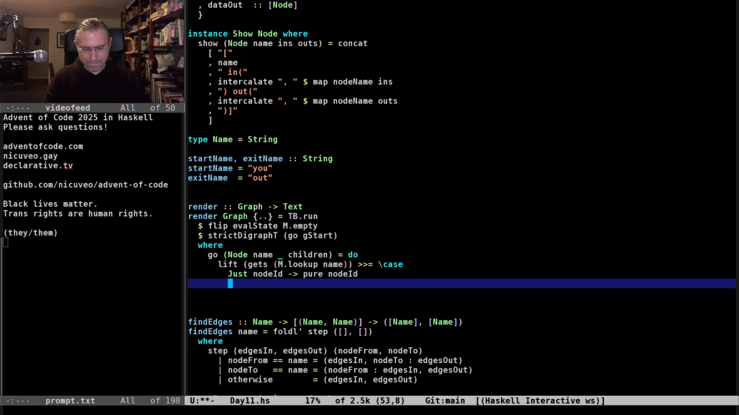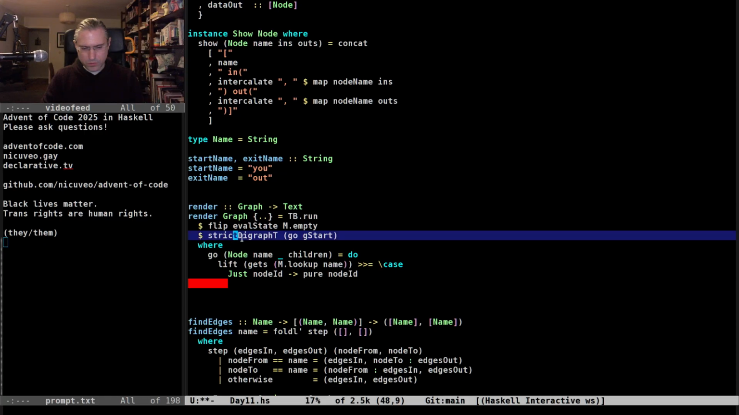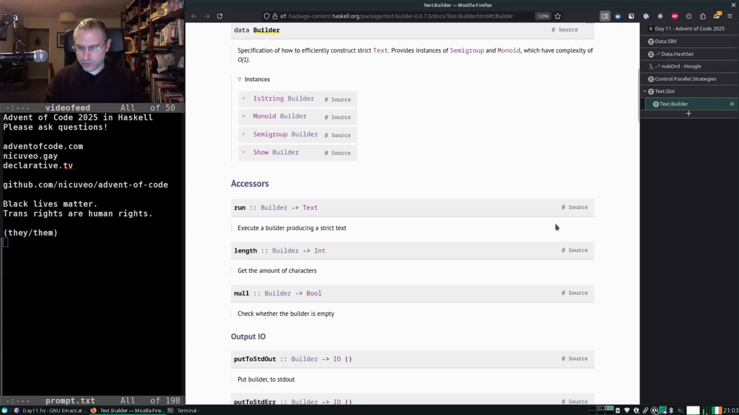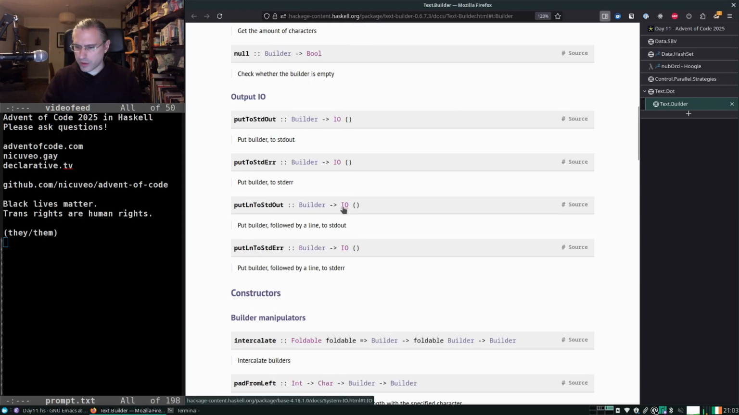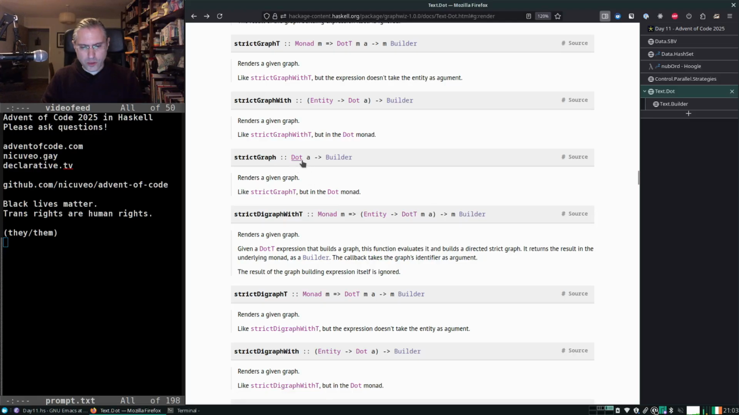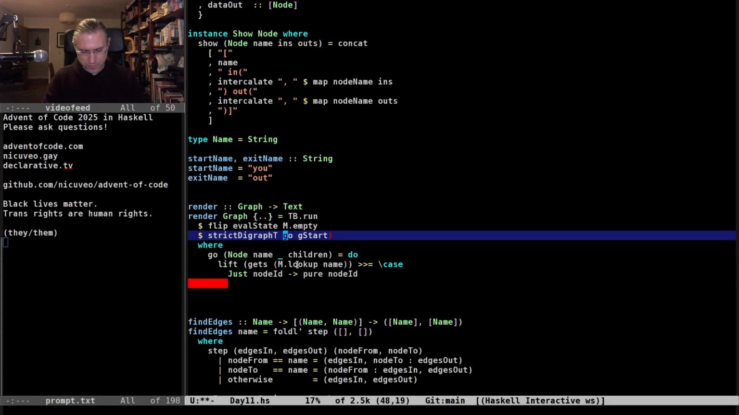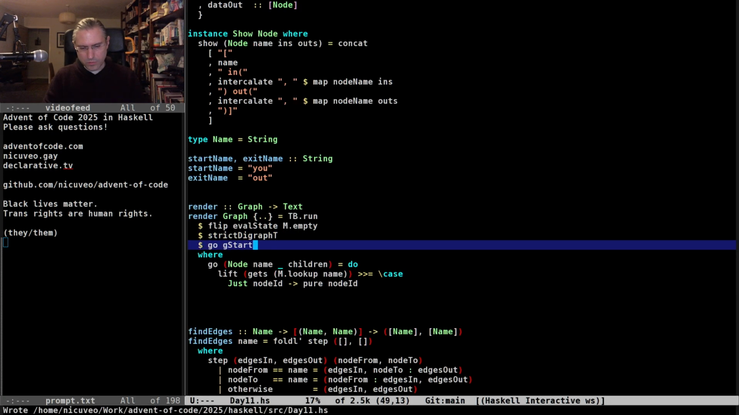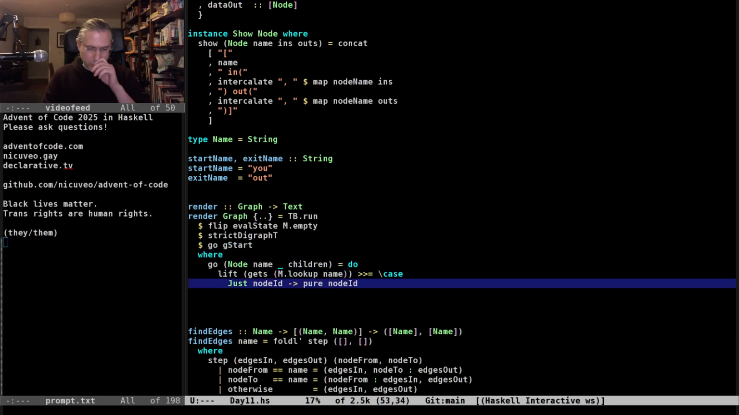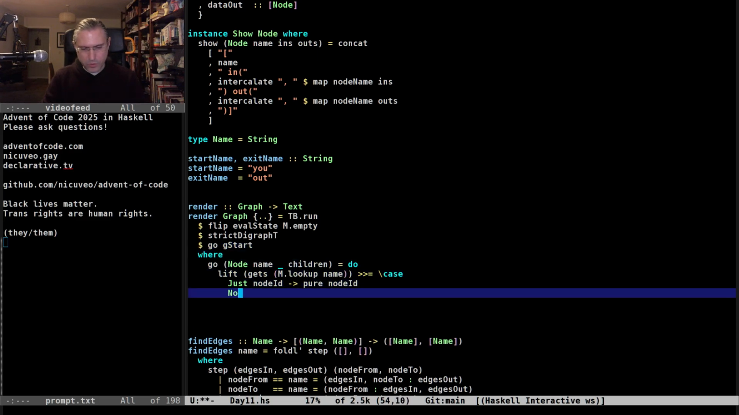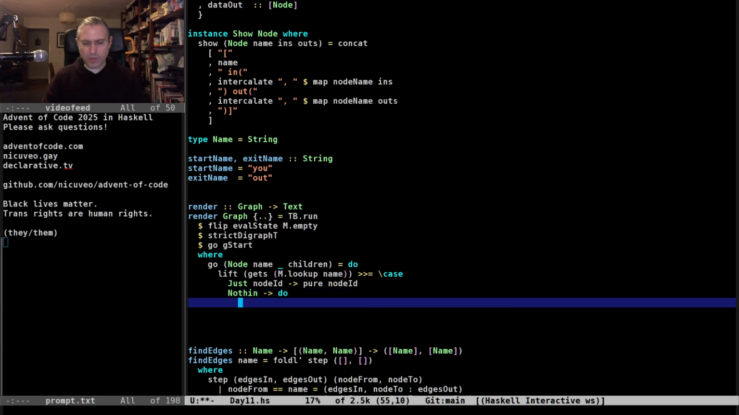Just one thing about this. Strict DGraph. Let me just check one thing from my library. Okay, it ignores the return value. That's perfect. That's what I needed. So we return the node ID to the parent, but in the case where it's nothing, that is the case we are interested in. We don't have an entry for this node in the graph yet, so we create it.